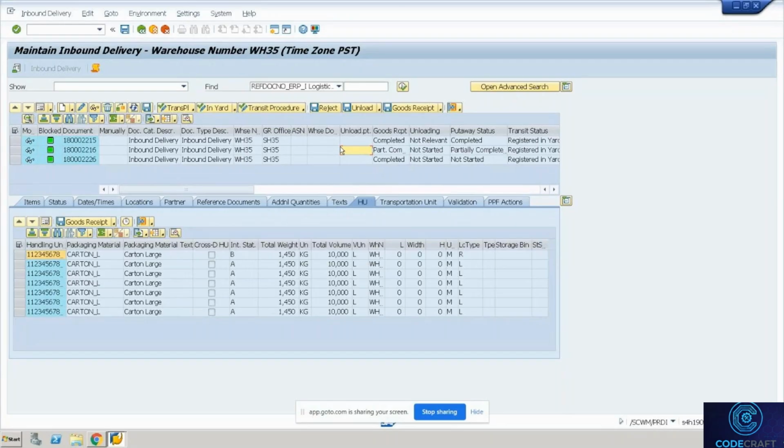We don't use handling units and all those complex things. Okay. So now what are we going to do? We are going to take this delivery. Okay. Go to RF.